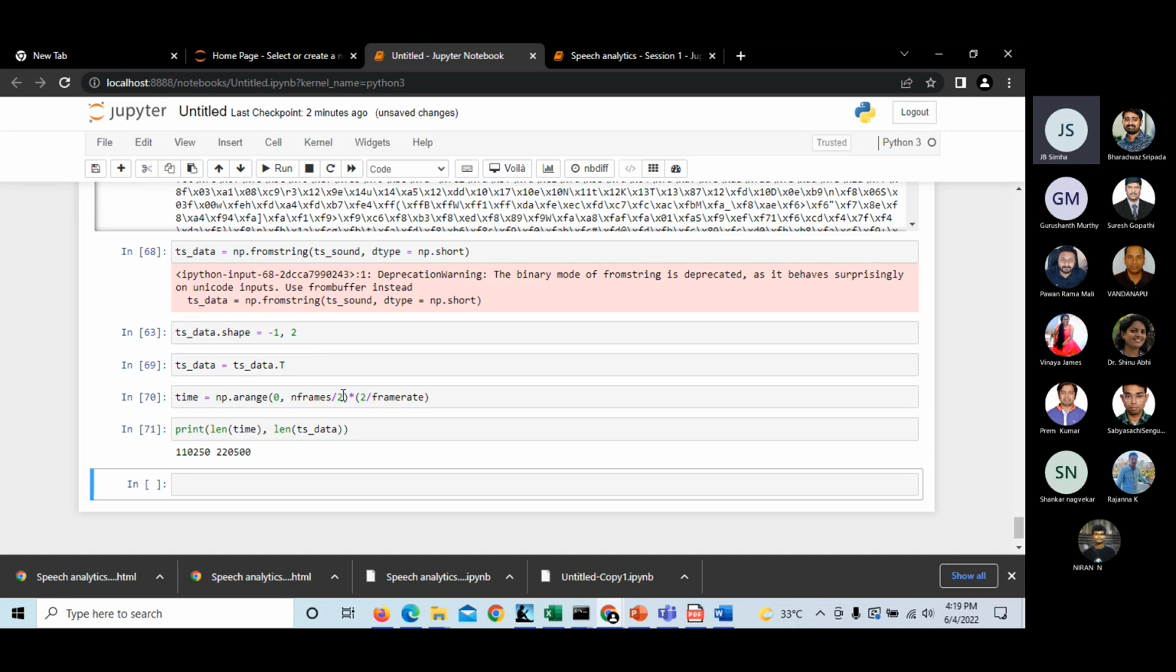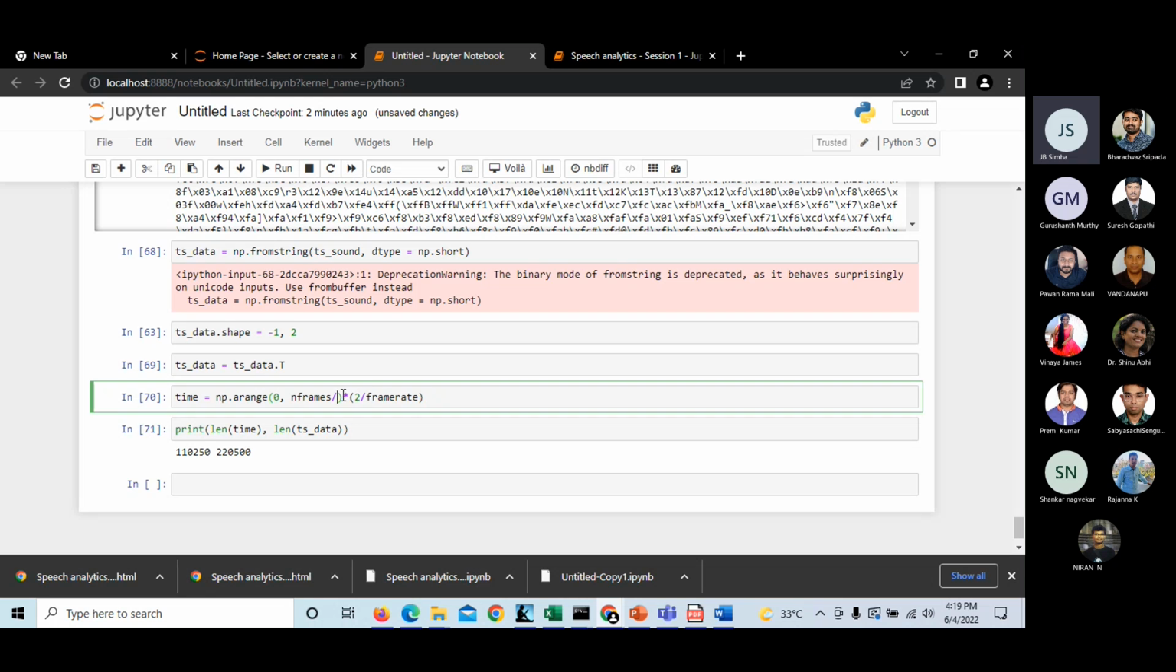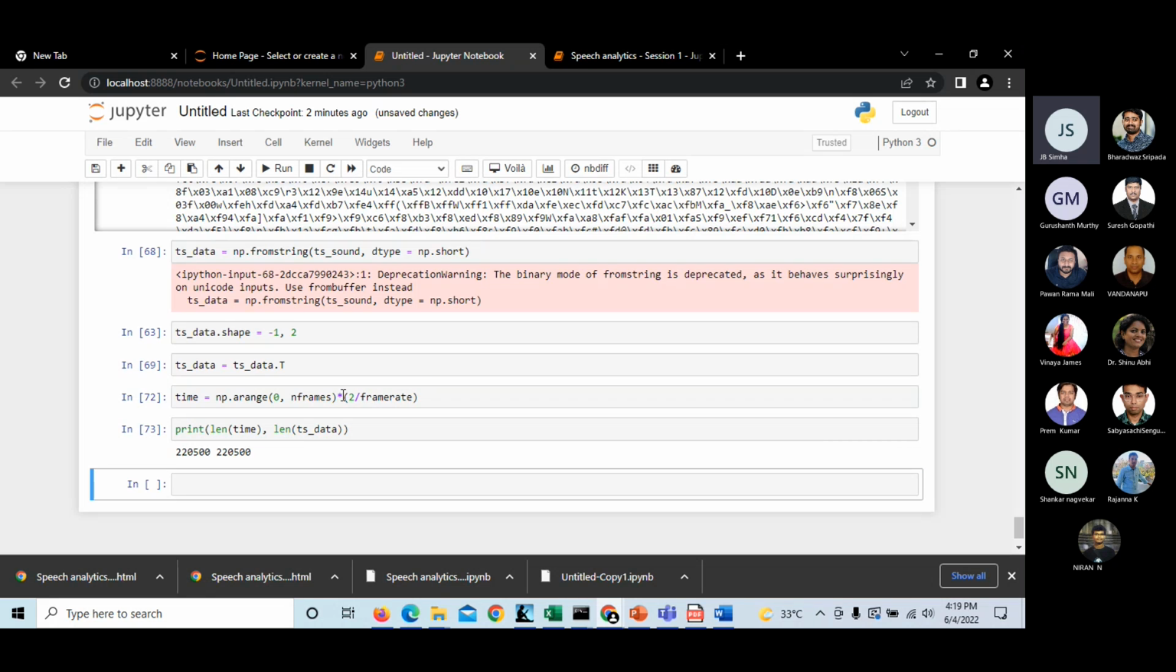Okay. Now I don't need this. So I have 220,500, right? 2.2 lakhs time series and 2.2 lakhs data series. Now I would like to visualize this. I have time series data, and I would like to visualize this.